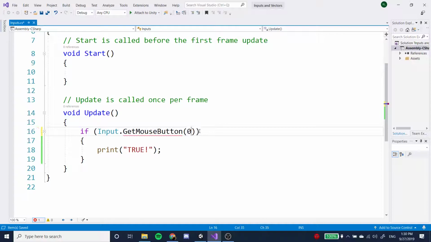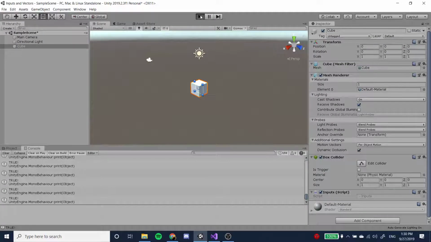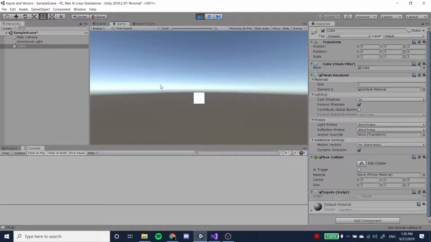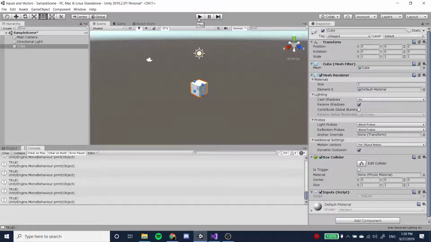So if we put in 0 here, and then save your program, then go back to Unity, and run it, when you click on the screen anywhere, you'll see true printed out. And if you selected 1 as your parameter, and you right click, true should be printed out, or whatever you chose to print out.